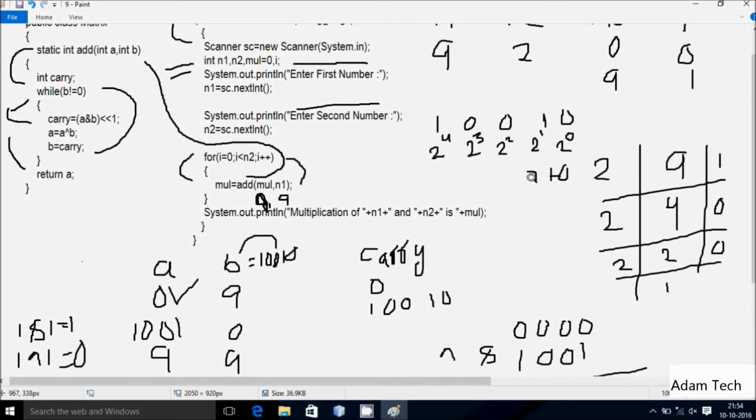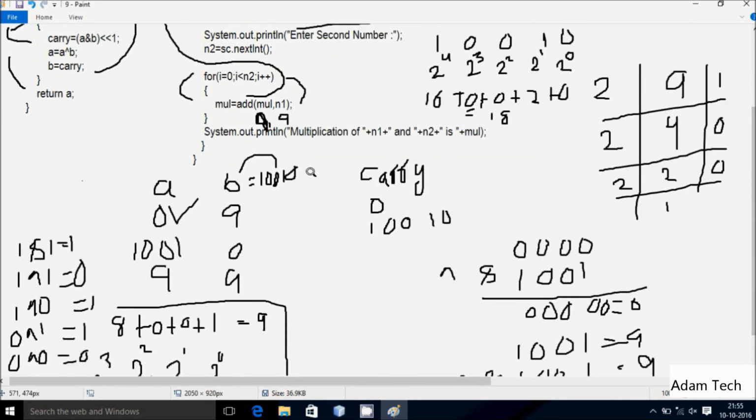2 into 1, the value comes 2. 2 power 2, the value comes 4, 4 into 0, the value comes 0. And here 2 power 3, the value comes 8, 8 into 0, the value comes 0. 2 power 4, the value comes 16, 16 into 1, the value comes 16. So here 16 plus 2, the value comes 18. So hereafter carry, the b value is now 18.